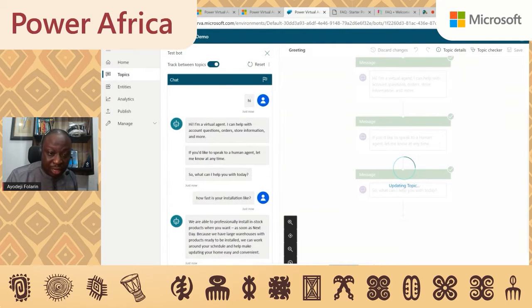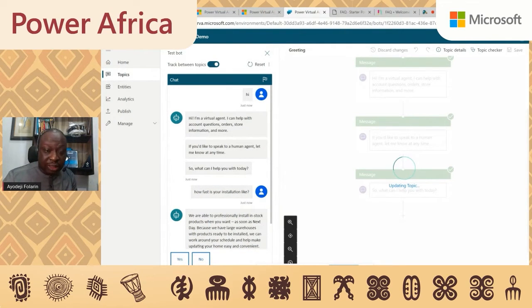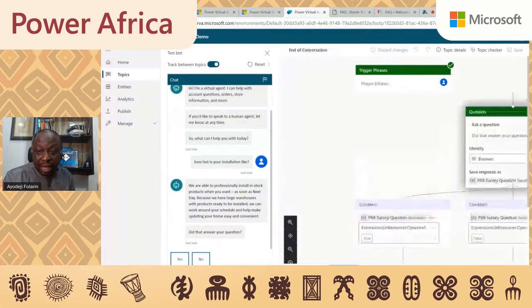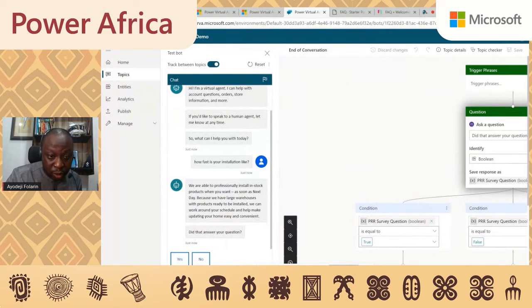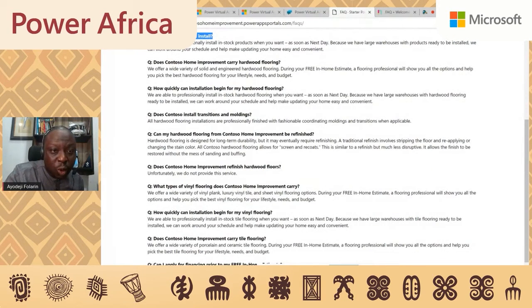So with the help of natural language, it will quickly run through the data and come up with a good answer that can answer my question. So I love this. We're able to professionally install in stock products when you want as soon as next day, blah blah blah. I love this. I did not do any of this. Let me go back to the Q&A. So look at the answer.